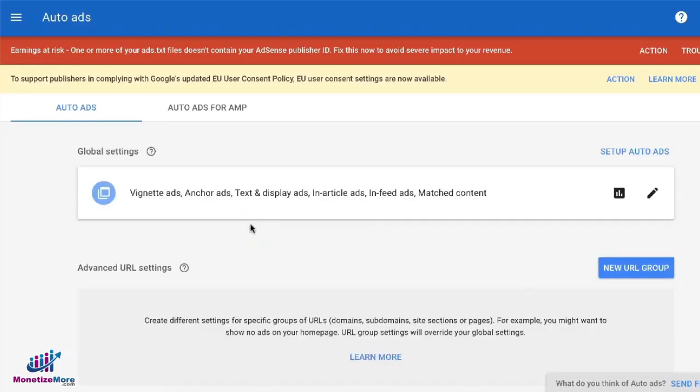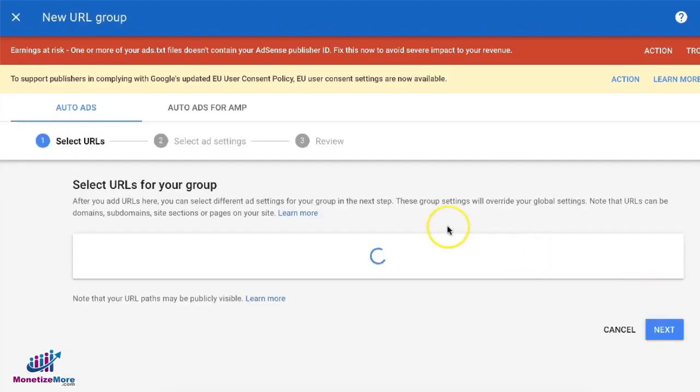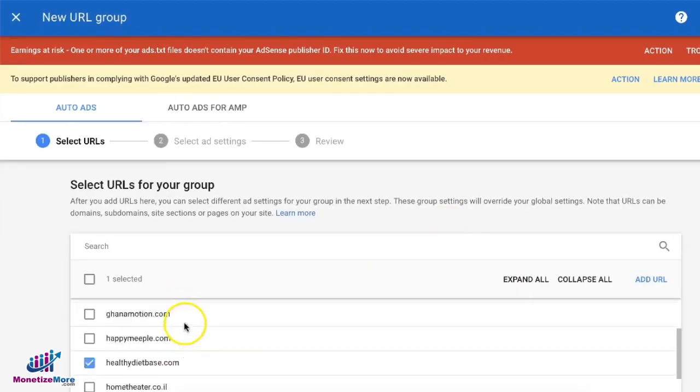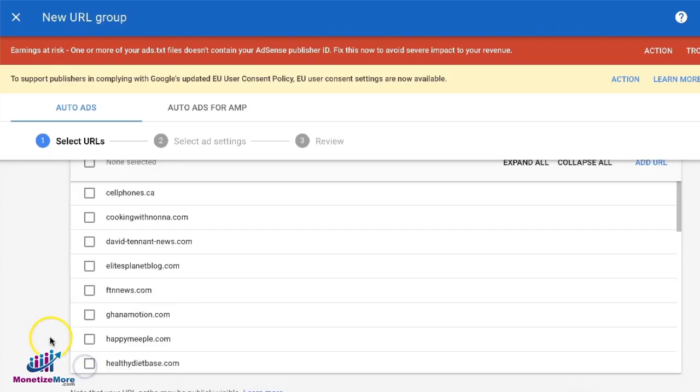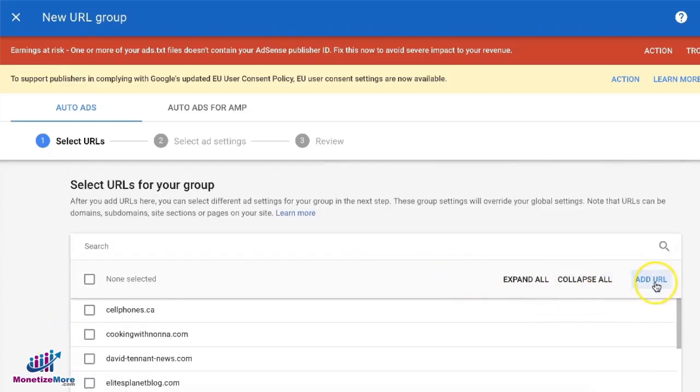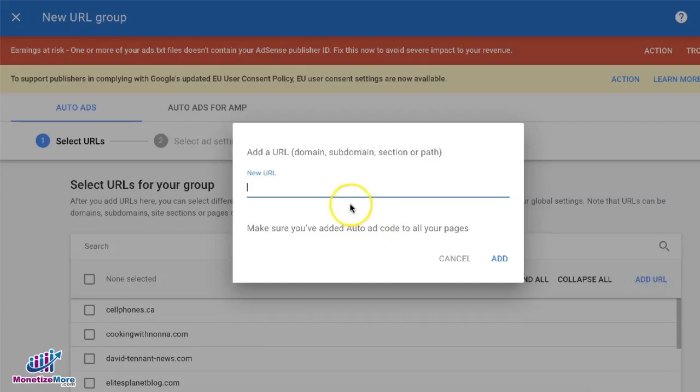Now, how do we set up a specific URL group if we want to override the global setting? In here, you can go ahead and click on New URL group. Here you have all the URLs or domains running under this account. In order for you to create a specific URL group, you go ahead and click Add URL. Here you can specify the domain. So let's say domain.com/sports. Because let's say you want a different set of ad formats for your sports section. You go ahead and say add.